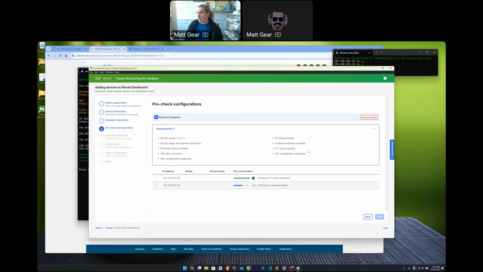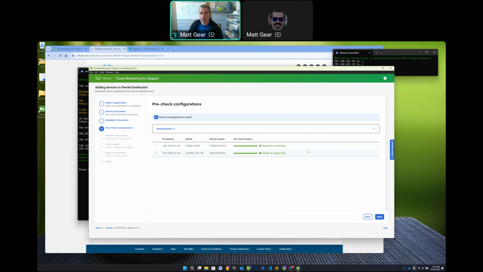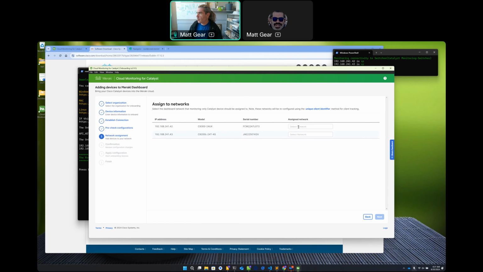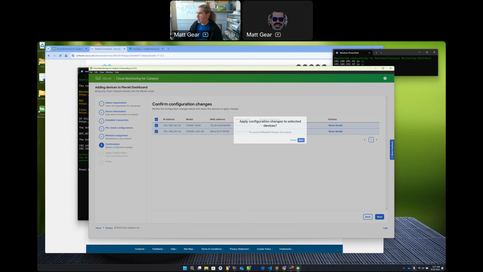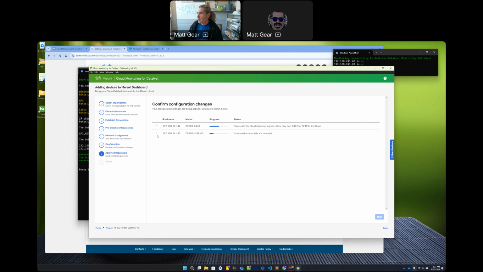And so from this perspective, everything is going to pass because of the work that the server did for us earlier, right? So, you know, our DNS entries, our AAA new model, our NTP, all that fun stuff. So these two switches are ready for onboarding. I'm going to go ahead and select a network that I want to use here. Go ahead and use 03 desk. Click next. Over here, select them, click next, save. And so now they are being onboarded into the Meraki dashboard.